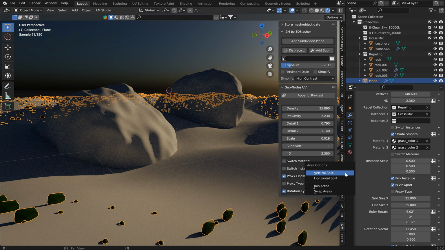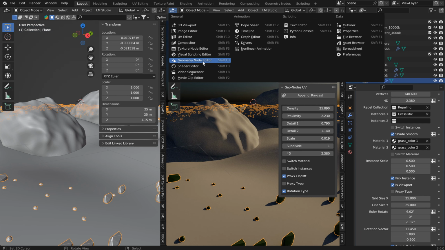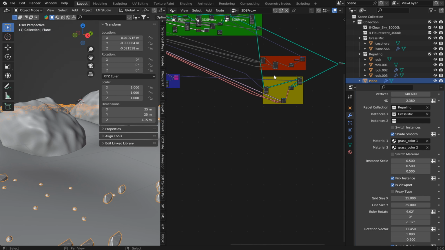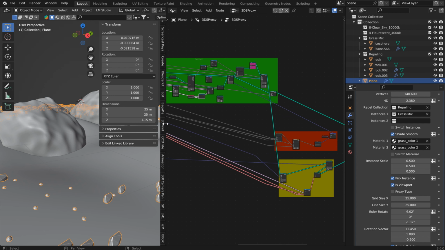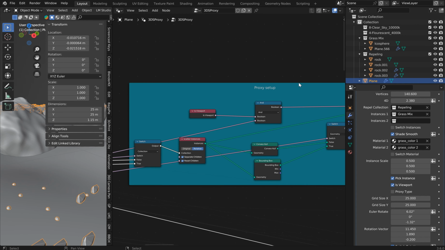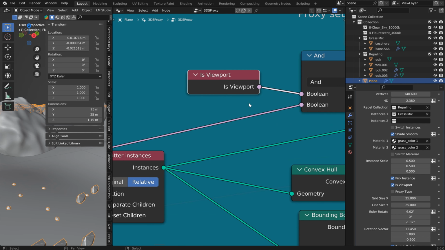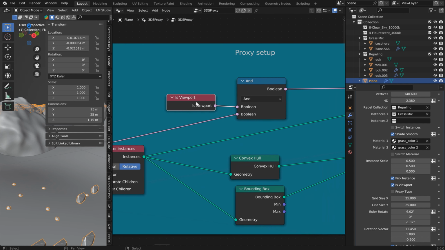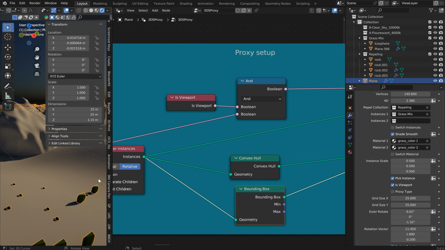All right, I thought I had the screen split, so I'm going to do a split real quick. We'll look inside the geometry nodes, and I'll show you quickly how I actually achieved it. So the viewport is an actual node, and that's what causes the proxies to show up in the viewport. You're not turning your mesh into bounding box, you're not turning it into convex hull, you're turning it into viewport. So it's not going to be a convex hull when you render it, it's not going to be a bounding box when you render it.